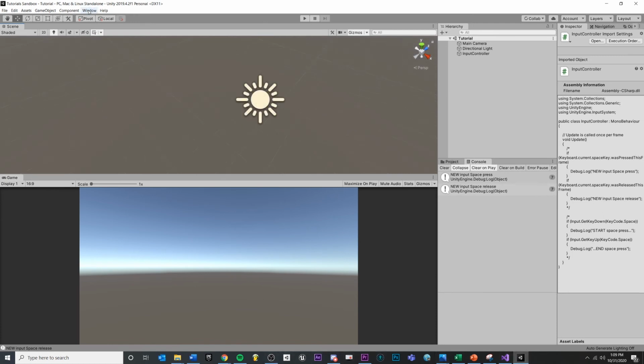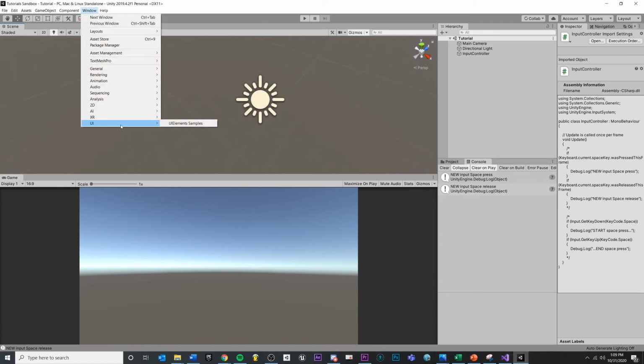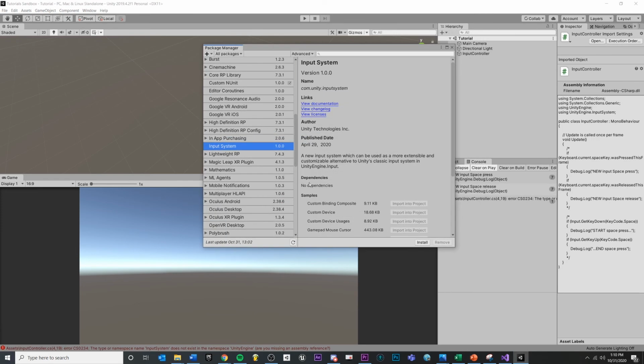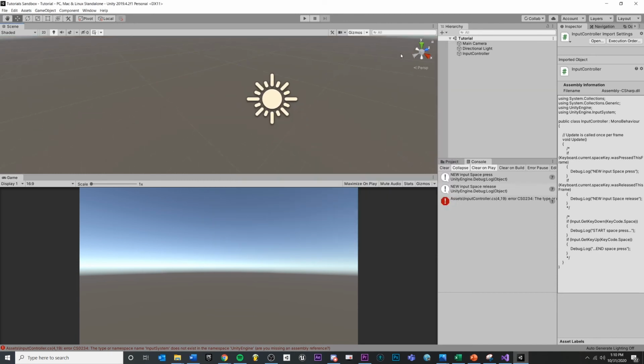Now, in order to uninstall the new Unity input system, like again, maybe you decide you don't want to use it, go back to your package manager, go to your input system, and click remove. We're going to remove the new input system. And that may take a little while to do. Now, you may remember that we needed to restart our machine when we converted last time. I will tell you ahead of time that that's not going to fix it.